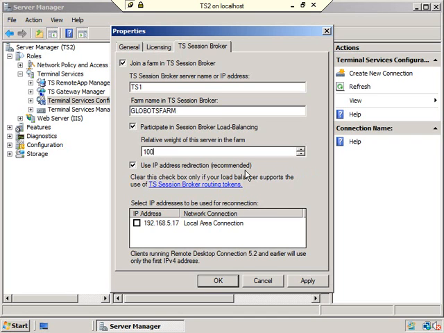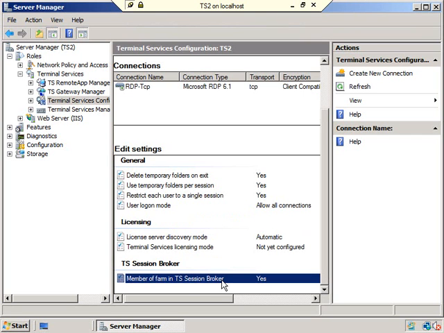All right, use IP address redirection, and select IP addresses to be used for reconnection. Let's go ahead and make sure we specify 17 and just make sure that's checkmarked, and we're going to tell it OK. All right, so now our TS2 machine is now part of the farm. So everything is A-OK. We still haven't really done anything with that licensing thing yet. And again, that's going to be something that you're going to have to deal with per occasion that you encounter it. And you're going to have to work with Microsoft on how you want to license it and the dollars and all that good stuff. All right, so we've gotten this machine part of the Terminal Services farm now.